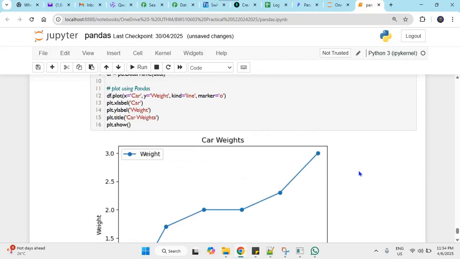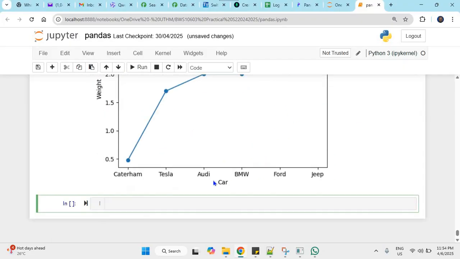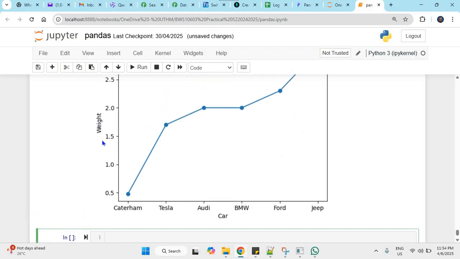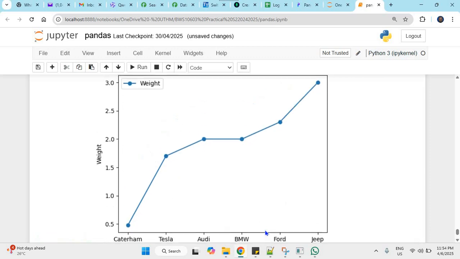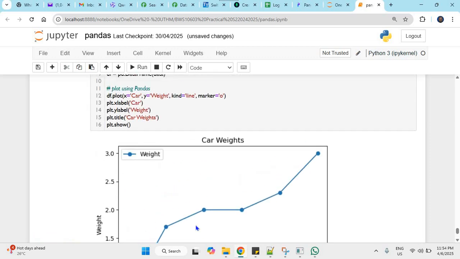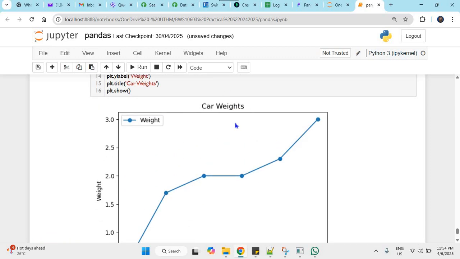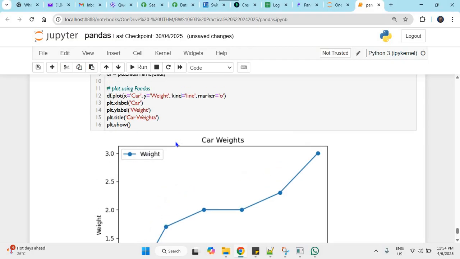Okay, so you can see over here, the x-axis, y-axis, and the other values are all automatic, so we don't have to worry about them. And then the car weight title. Here we have the labels.